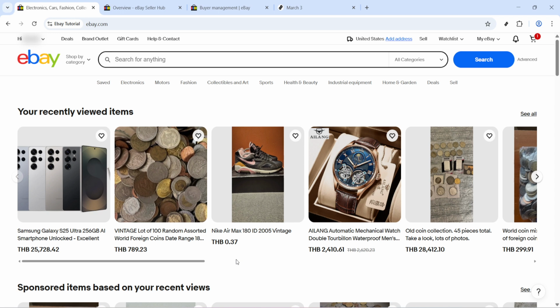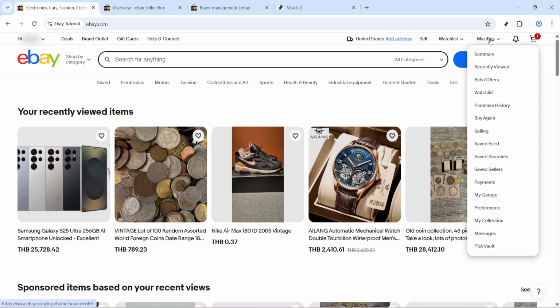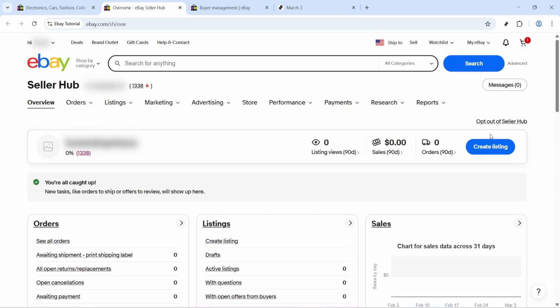Start on the eBay homepage. At the very top, hover your mouse over My eBay. Don't click yet, just hover, so the quick menu opens. From that menu, click Selling. This takes you to the Seller Hub, the main dashboard for managing listings, orders, and account settings.